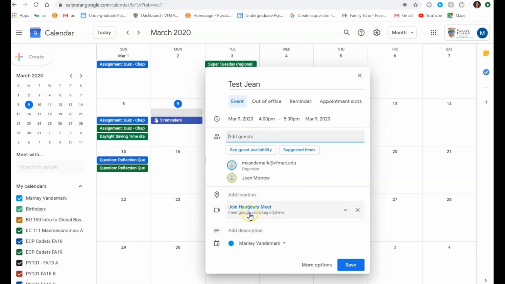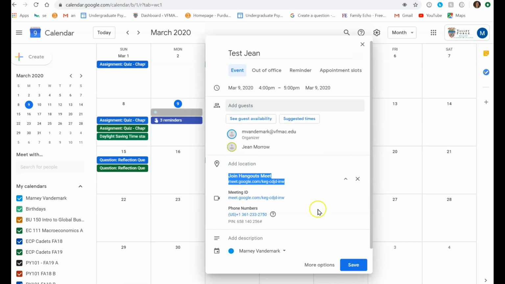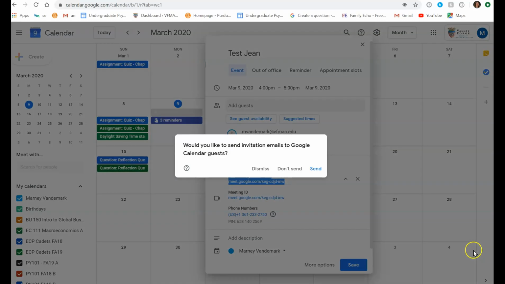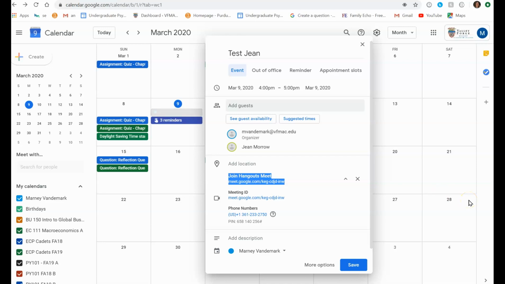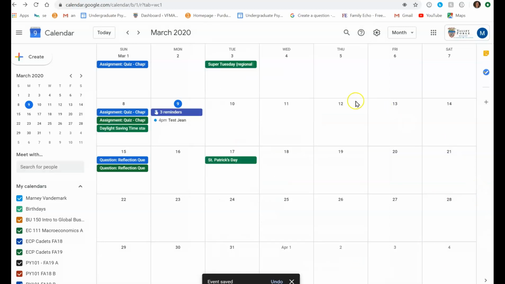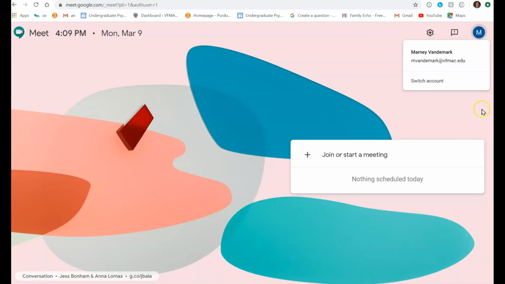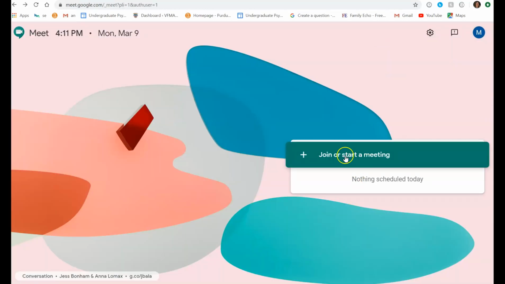So this right down here is the meeting location. I'm going to copy this just so I have it here. You can have a call-in as well. I can hit save, and I'm going to send her an invite. So that's one way that I can do this. I'll show you in a second how to create a meeting, but I'm going to pop over here and join a meeting.